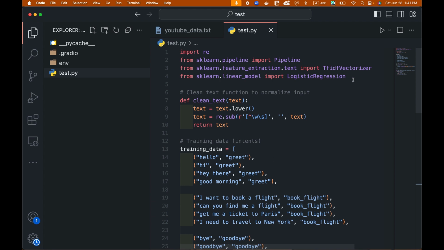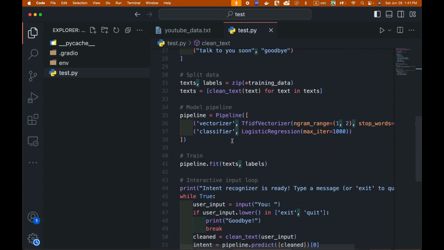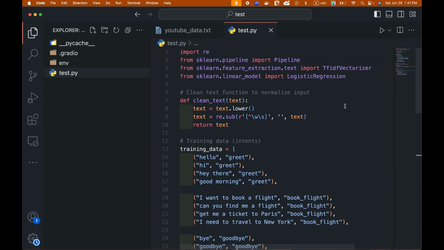Over here, first what we're doing is we're importing our libraries: the sklearn pipeline, our TFIDF vectorizer, and our linear model. This linear model is for the pipeline that we're going to be using here, and it's a text classification linear model, so we'll be using it for that.